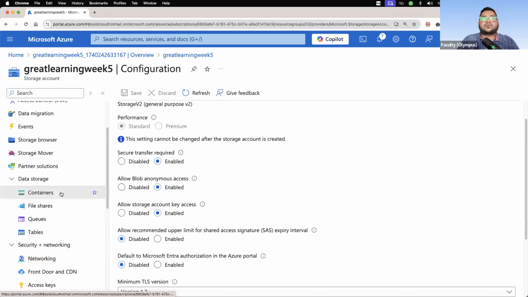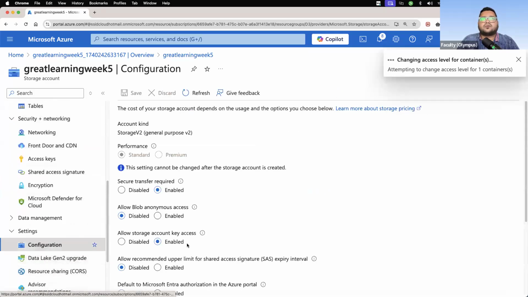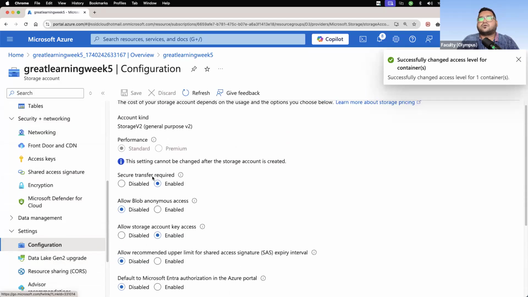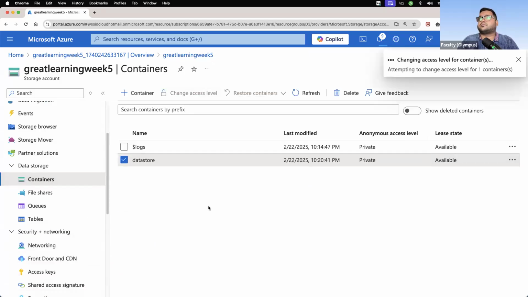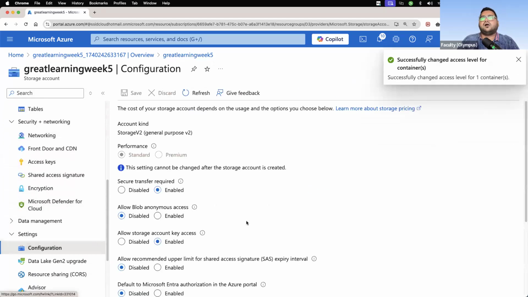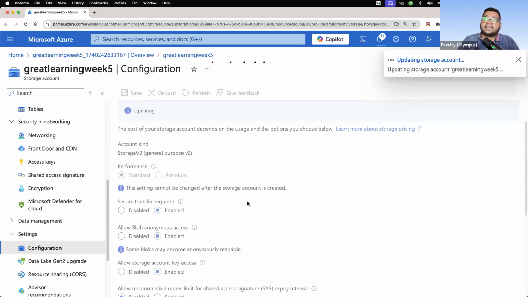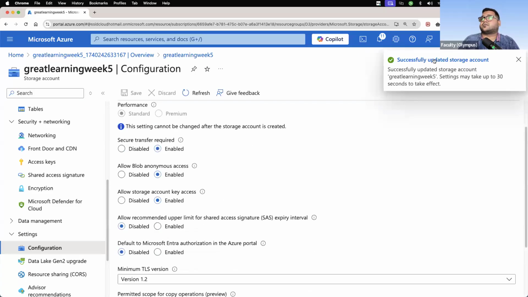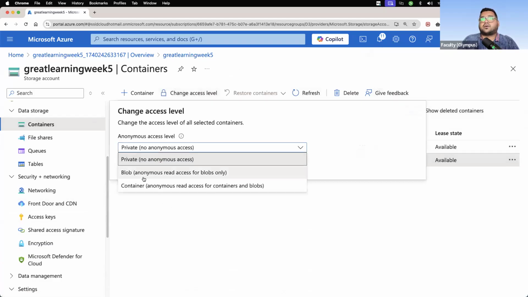So now I will be going back to the container and I will be changing the access level. It is enabled. Why is it popping up like this? I think it takes some time, because it's still loading. Successfully updated. Refresh. Yeah. Now I will be making it public.